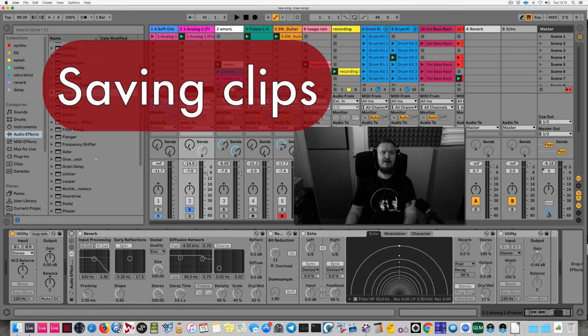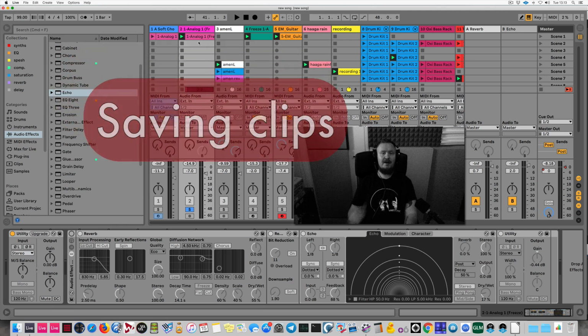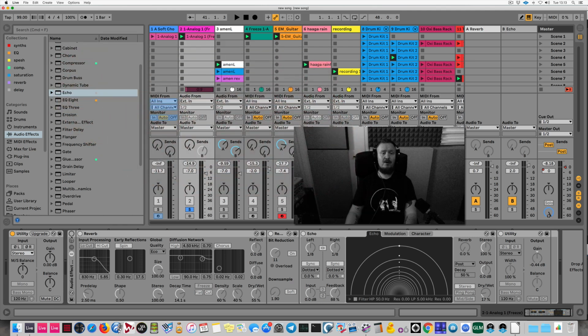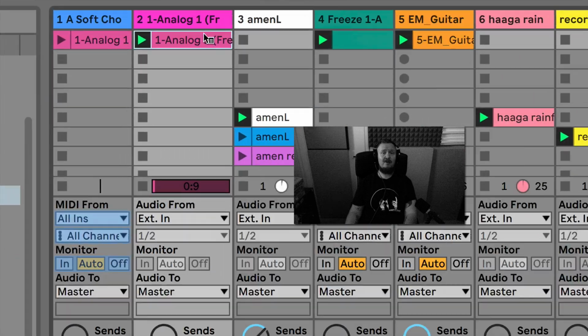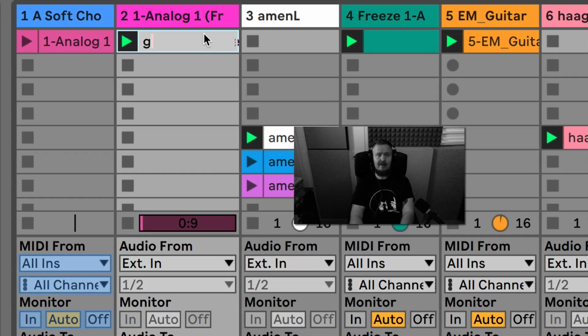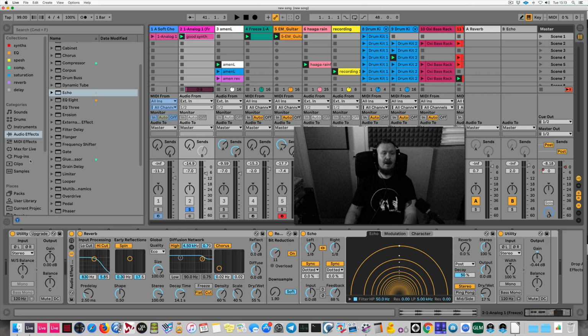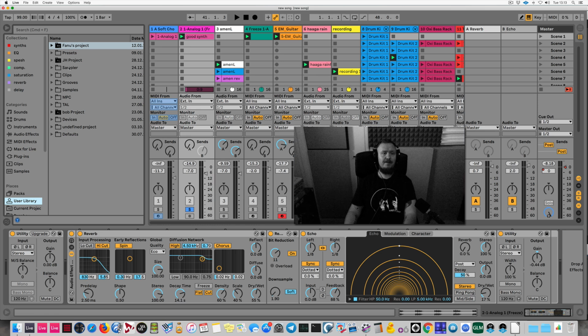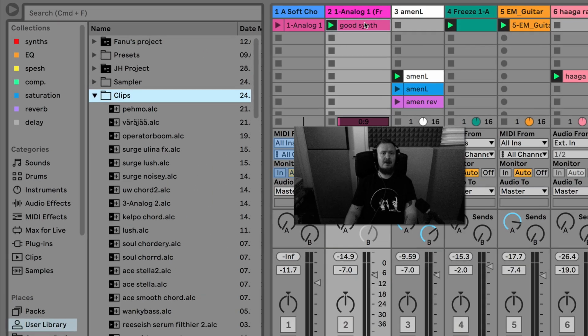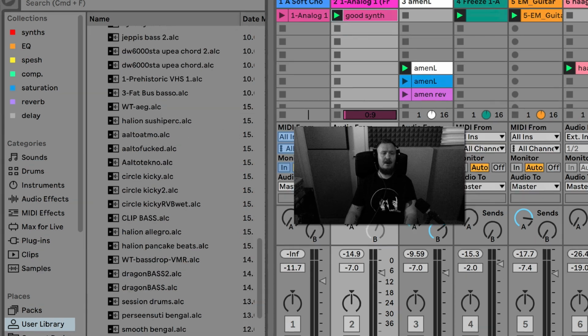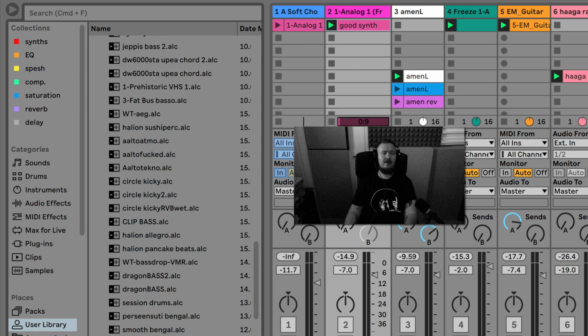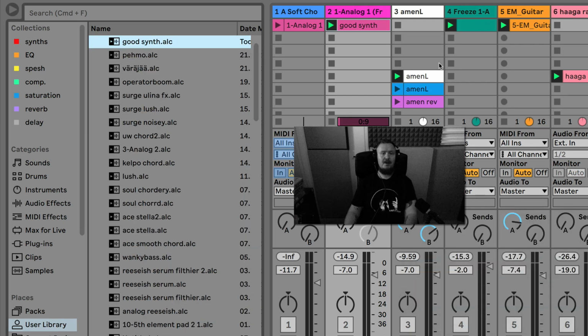Let me show you how you can save this clip and recall it, and also recall all the effects on the track. Yeah, I could give this a name. Let's call it Good Synth. On my user library, there is a clips folder. Here, I could drag this clip, and it'll ask for a name. Good Synth will do.